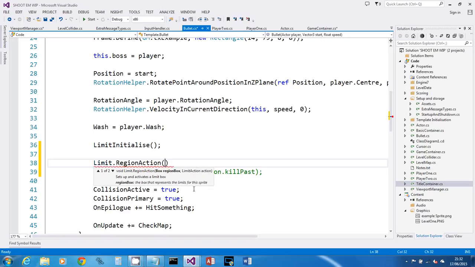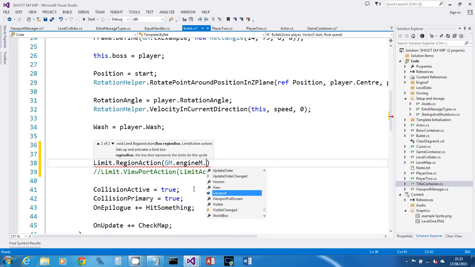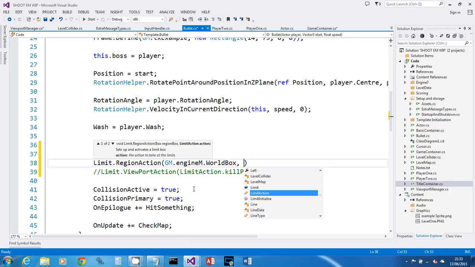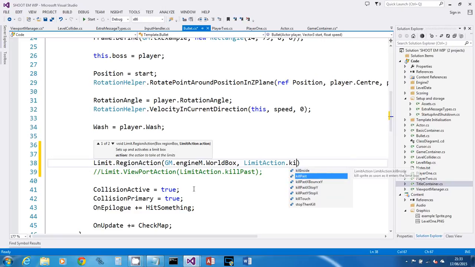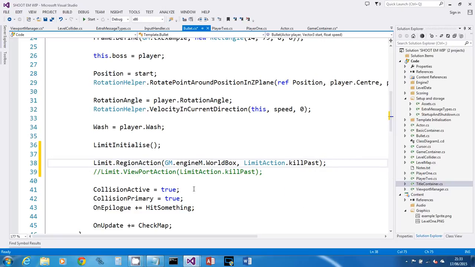So we're going to give it the box, and we can ask the engine what the size of the world is, and I'll talk about that. So we can say world box, and the limit action is going to be the same thing. We're going to say limit action dot kill past. So as soon as we go outside that region, the world box will kill the bullet. Okay, so the world box by default is set at the start to the screen resolution. Whatever size you set the window to, the world box is set to that. But we can modify that, and we'll do that in the next video when we make a bigger map.